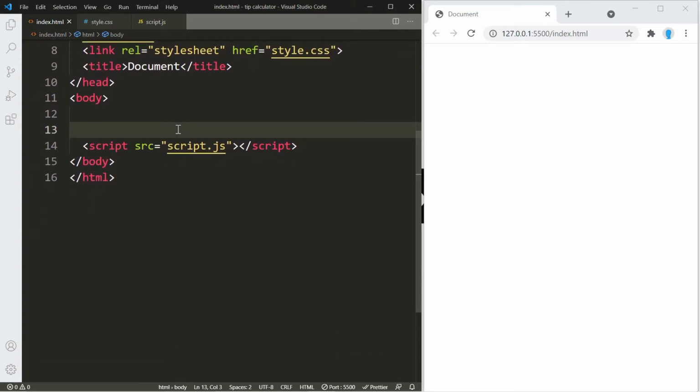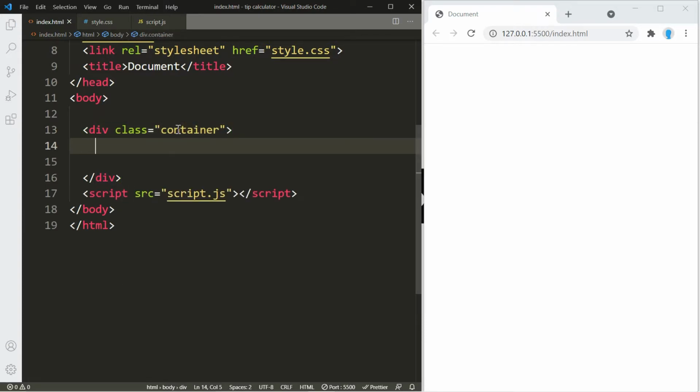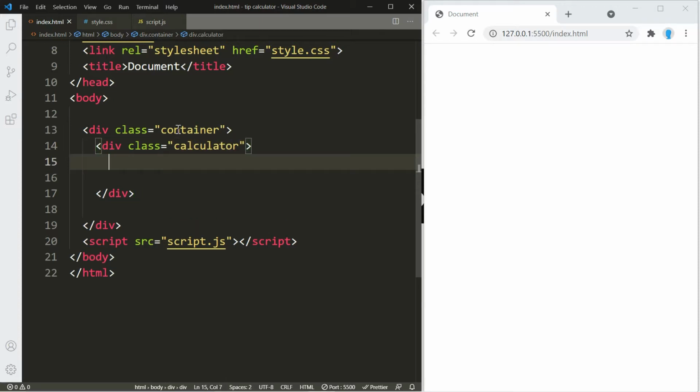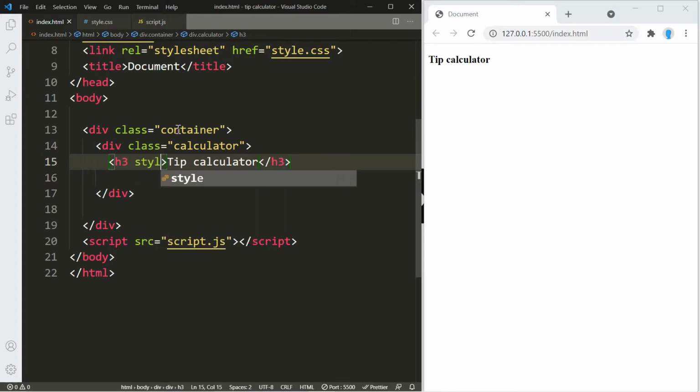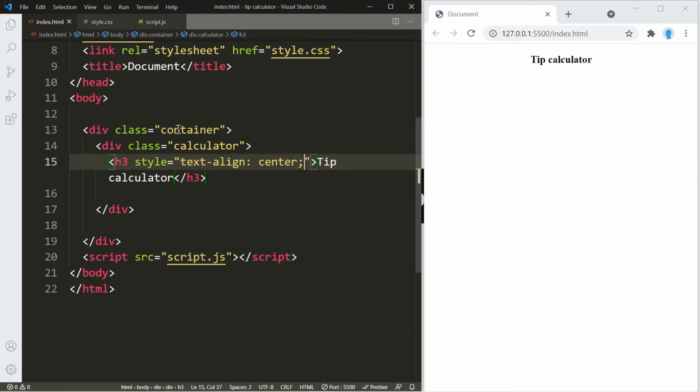All right, let's begin here inside the body. We're going to create a container. Let's give it a class of container. And let's create another container within this container. Let's give this a class name of calculator. Let's give this a title. We're going to call it tip calculator. And we're going to add some styling to this. We're going to use text align center and font weight bold.